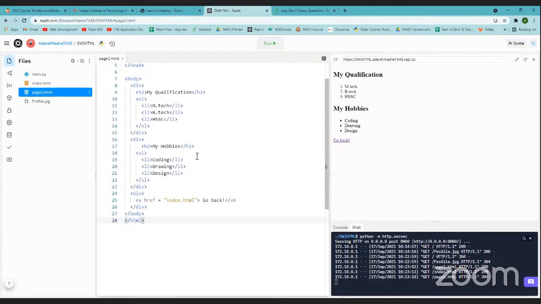Okay, so again, the part of using H2 is completely subjective. It depends on you what you want to use. Later on, while designing, I'll be using not H2, not paragraph, I'll be using span. Okay, so that is it.